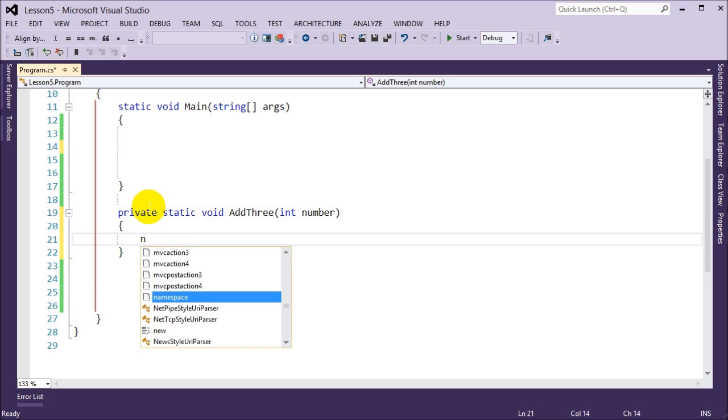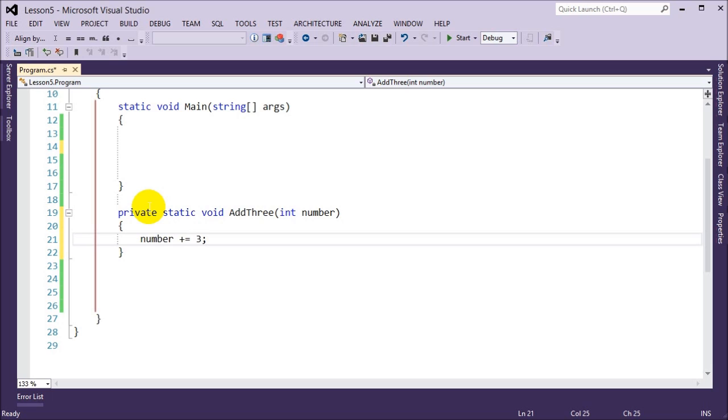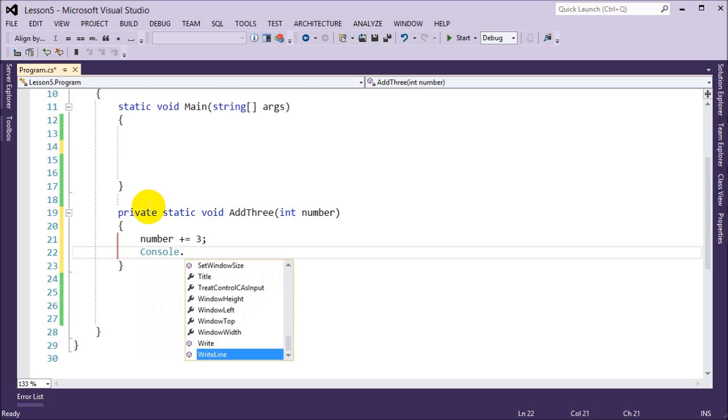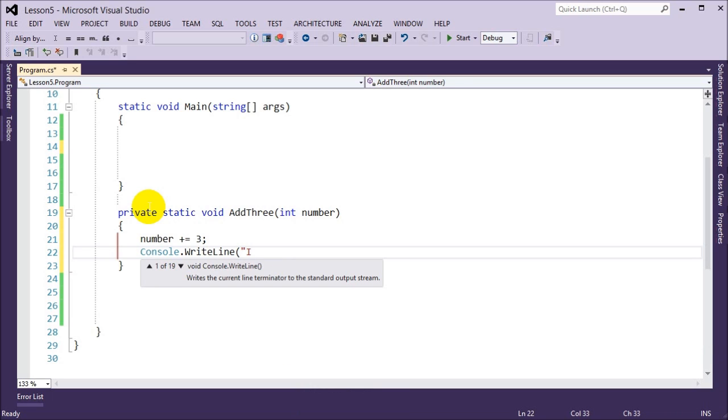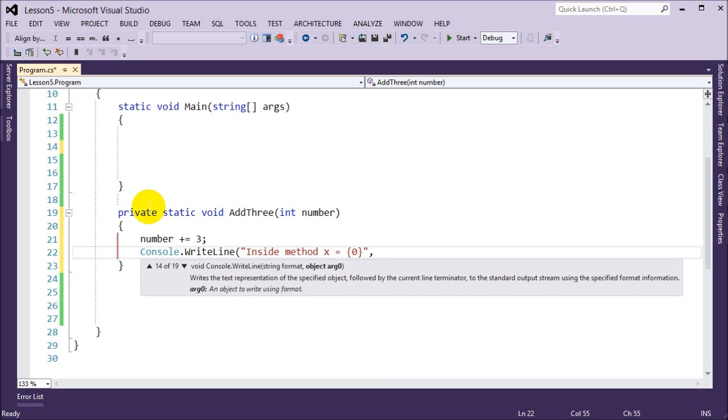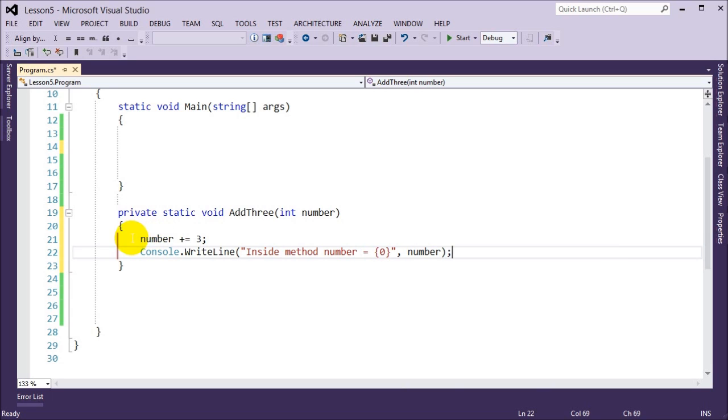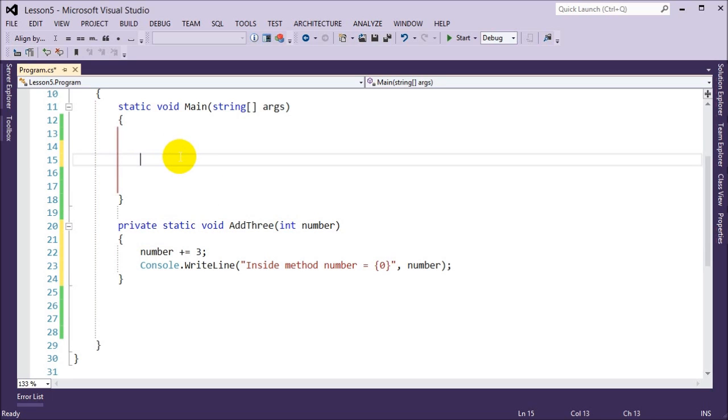Inside my function, I'm simply going to write number += 3 to add 3 to the integer value. Now I'm going to print out to the console "inside the method, number equals" the value of number. So I'm adding 3 to number and then printing what number is equal to with just this little line of code. I'm now going to create a variable called number inside the main method, int number, and I'll say it's equal to 5.